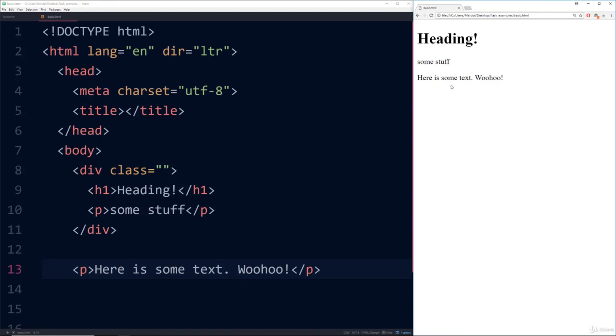Okay, so that was just a brief moment to talk about these tags. That way, when you see them in the CSS lectures, they're not totally unfamiliar to you.